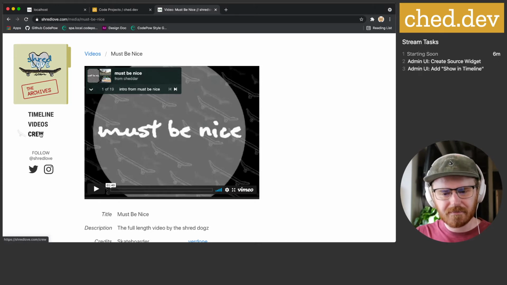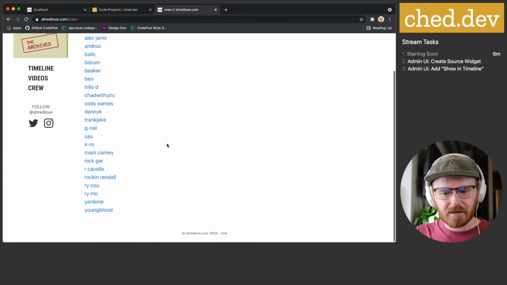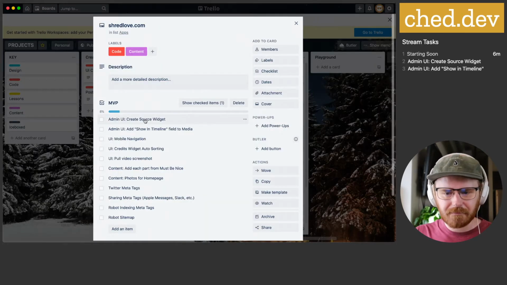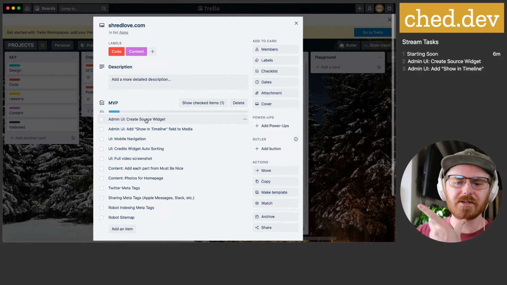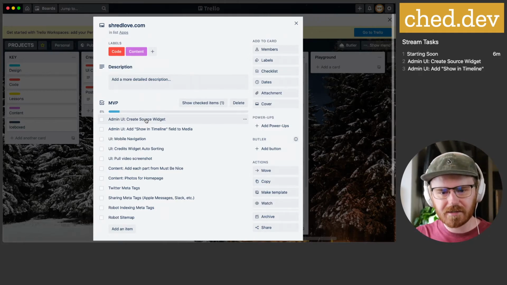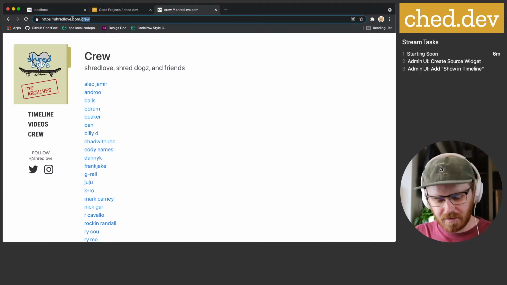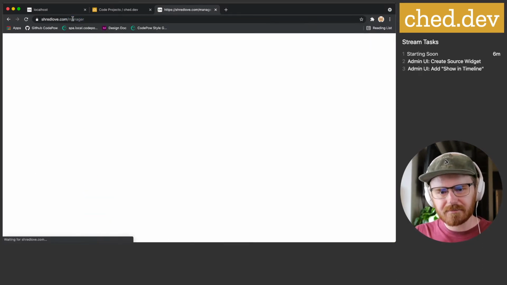There's some more stuff that I want to work on today. Let's look at that. So we want to finish off the create source widget. I started it, and let me show you kind of where it's at right now. Manager.